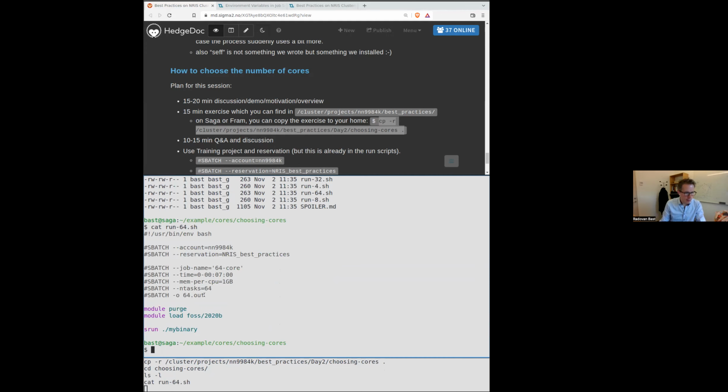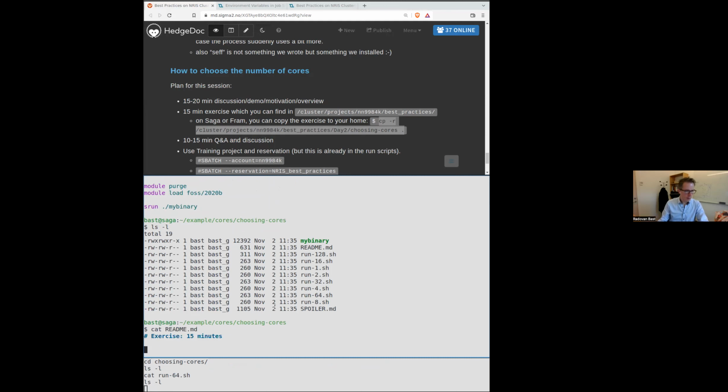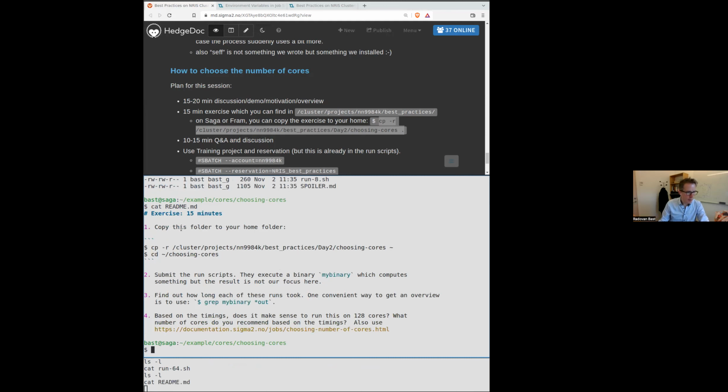Also, to make it easier to compare the outputs, I have renamed the output to the number of cores that you use here. This is available both on Saga and on Fram, so you can run it on either of the two machines. Your goal is to run this series of calculations and look at the timing. On the README there are some instructions: copy this folder, submit the run scripts.